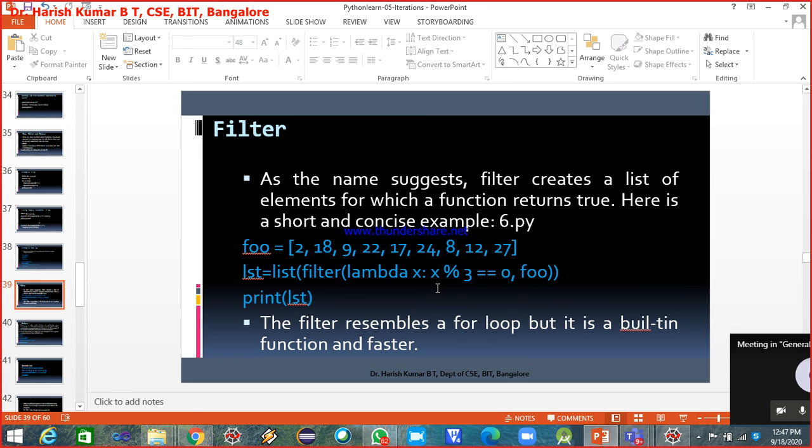So what filter does, if the result is true, then it is added to the list. If it is false, it is skipped and it is not added to the list. Hope you understood the filter.